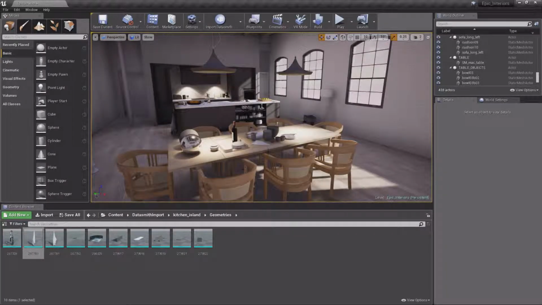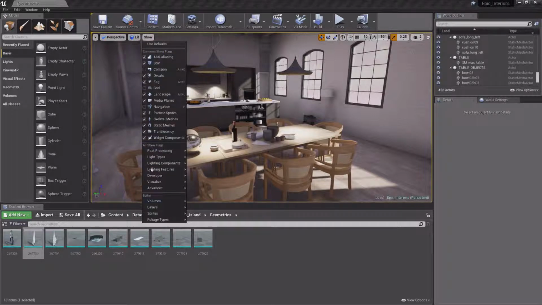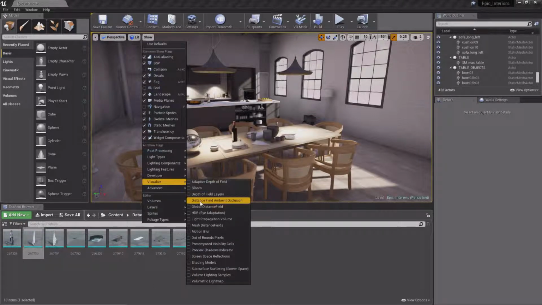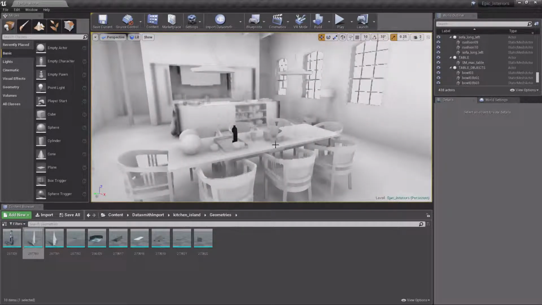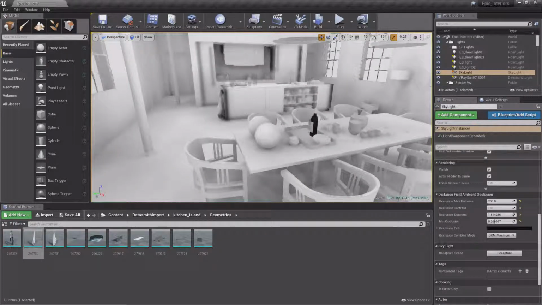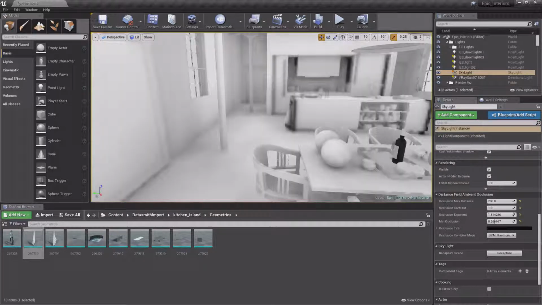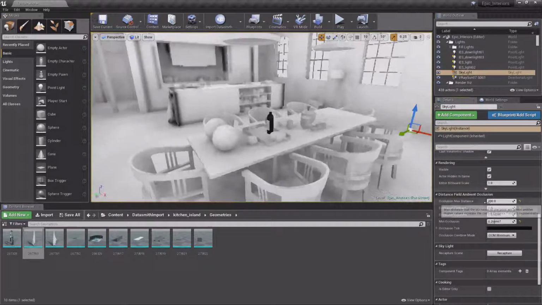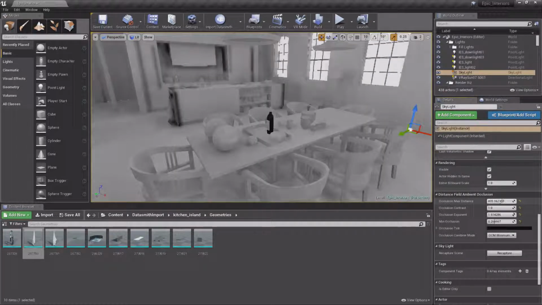Here I have a fully baked scene using the skylight and distance field ambient occlusion. I can visualize the effect of the occlusion if I go to Show, Visualize, and then Distance Field Ambient Occlusion. Using this visualization allows us to see just the distance field ambient occlusion contribution of the skylight. Now by adjusting these parameters, we can see the effect without any of the other information such as materials or direct lighting getting in the way.